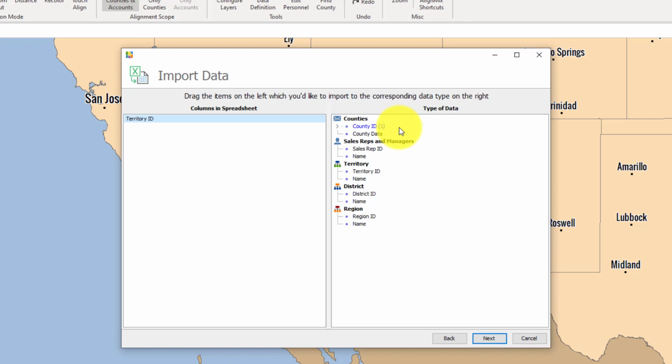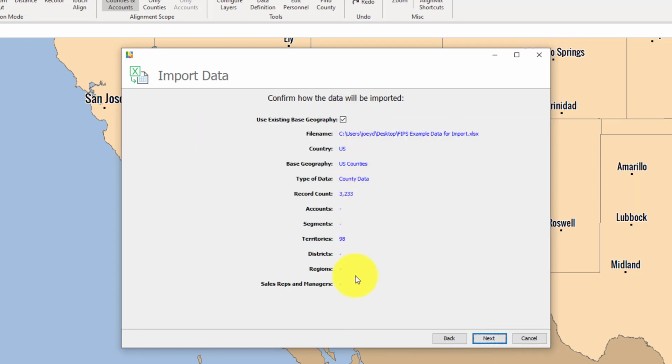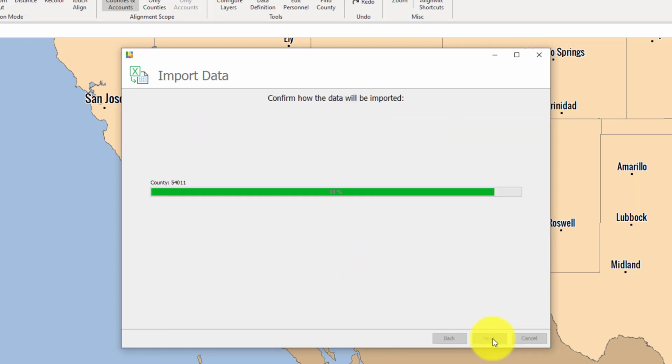As you drop that in there, you'll see all the other categories have collapsed. Basically, AlignMix now knows what you're trying to import. And now the territory ID gets dragged to territory ID. Click Next. Again, we get a summary of what we're about to import. Click Next again, and that import's complete.